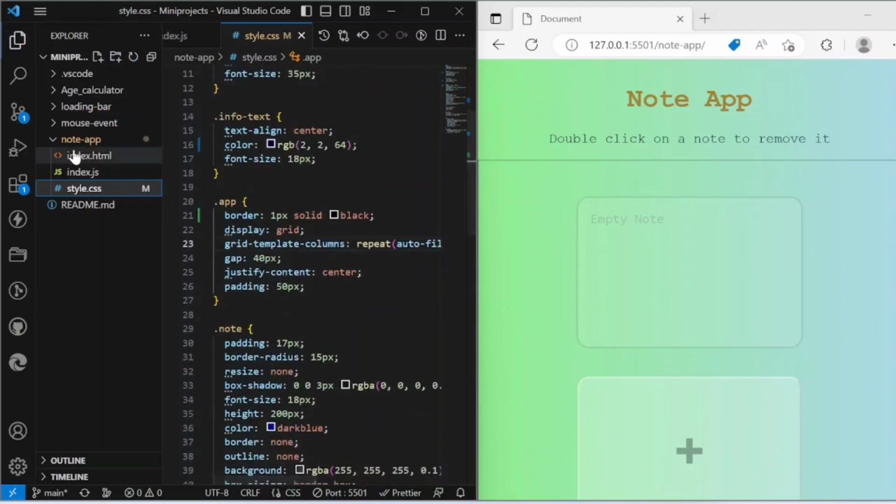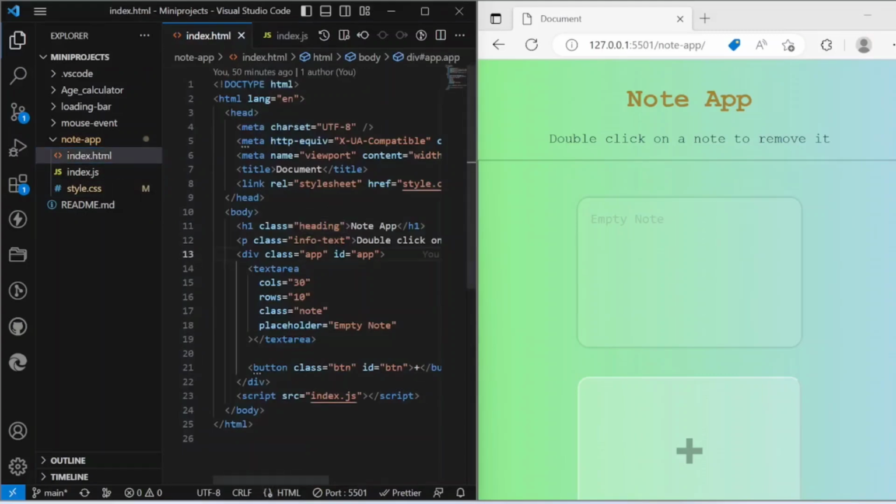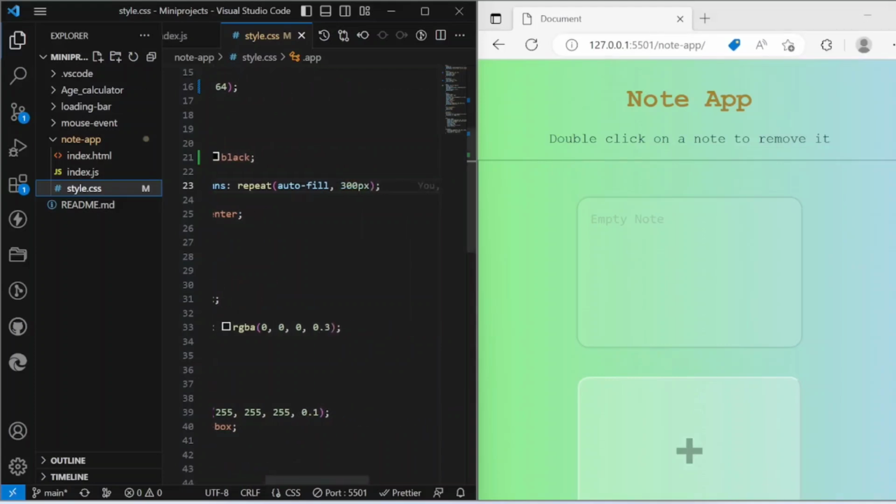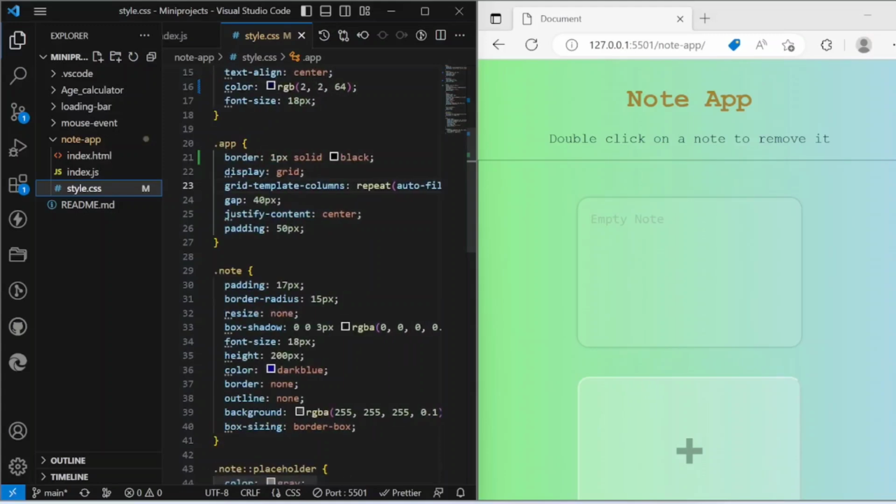After that I style dot app, which is the class of the div. In this div, the textarea is available and the button is available. In this app, I provide one border and display grid. Using this grid property, you can create the boxes accordingly. If you maximize, it automatically takes 300 pixel width for each box. After taking 300 pixel width notes, it automatically goes to the next row.